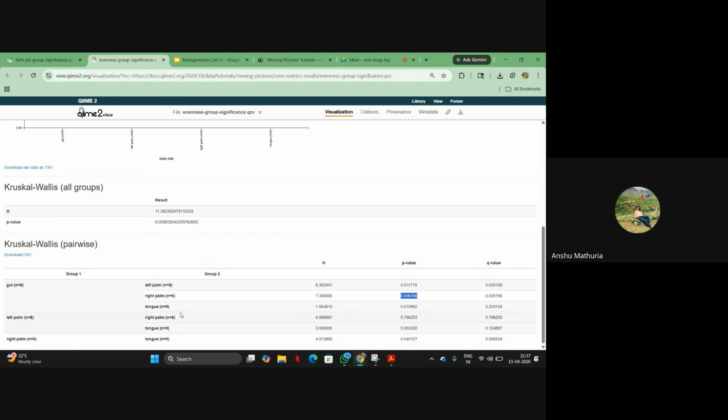But when you compare the other samples, see gut with tongue, here the p-value is 0.2. It is way higher than 0.05. That means the gut and tongue have microorganisms that are somewhat similar and closely related. And I think it does make sense, right? Because tongue and gut are related. They are present in the gastrointestinal tract, and obviously there will be certain similarities.